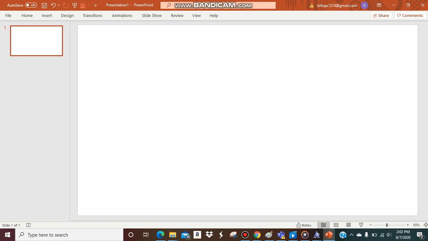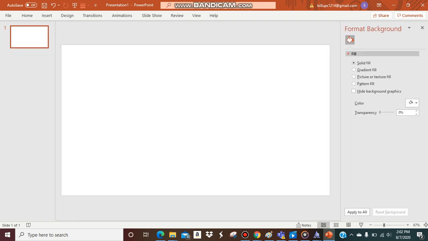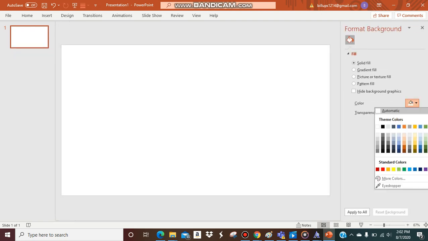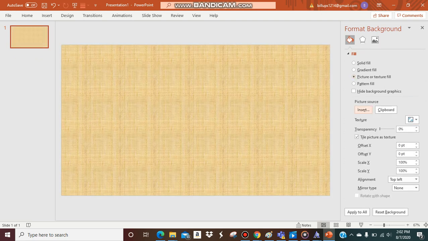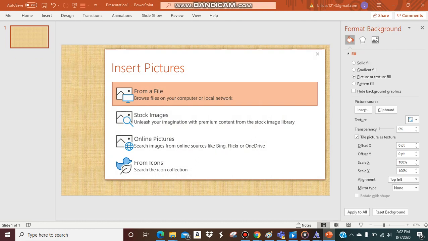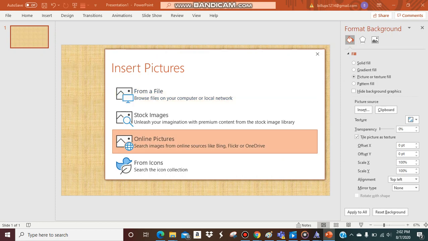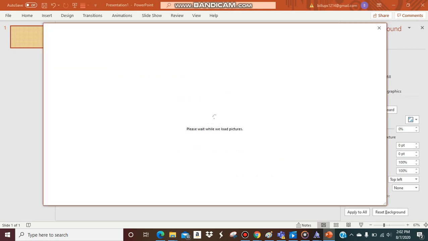The first thing we're going to do is edit the background. So you're going to double click or right click and you're going to format background. You can do a solid background, that just means a solid color, but most of us like to do a picture. So you're going to click picture and you're going to go to insert, and you can do a picture from a file on your computer, stock images that are already downloaded to your computer when you buy it, or online pictures. We're going to click online pictures for today.